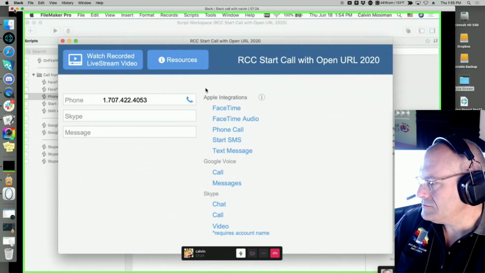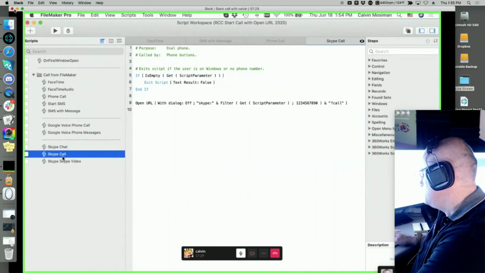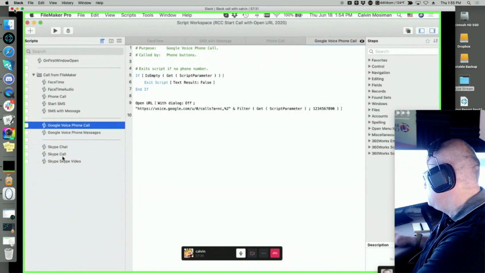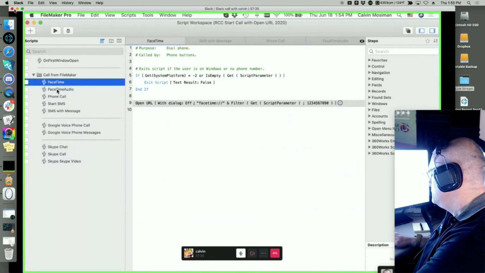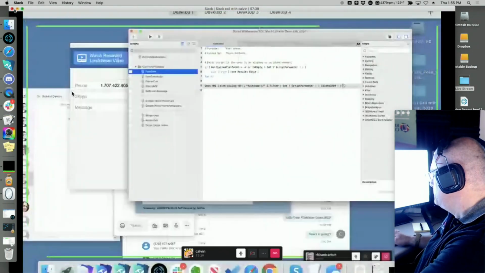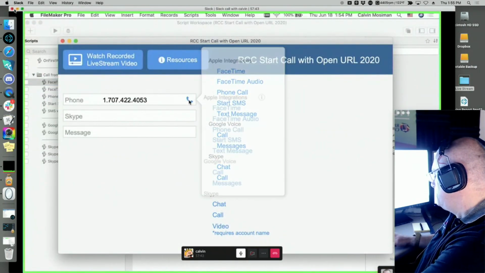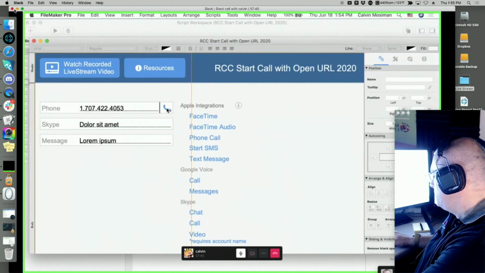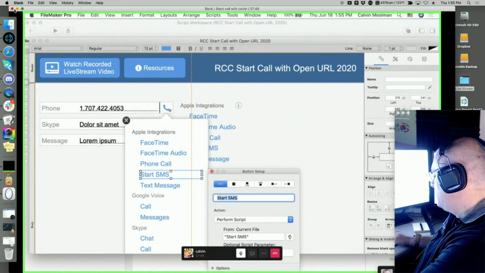So if you're using FM Starting Point and any of these features look useful, one of the awesome things about it is that the scripts are all referencing script parameters. So you can use this on multiple fields. You wouldn't necessarily have to have one of these scripts for each time you want to place a phone call or for each phone number field. And we define those script parameters in the button, and so we're calling the start SMS, and then we're pointing it to this phone number.